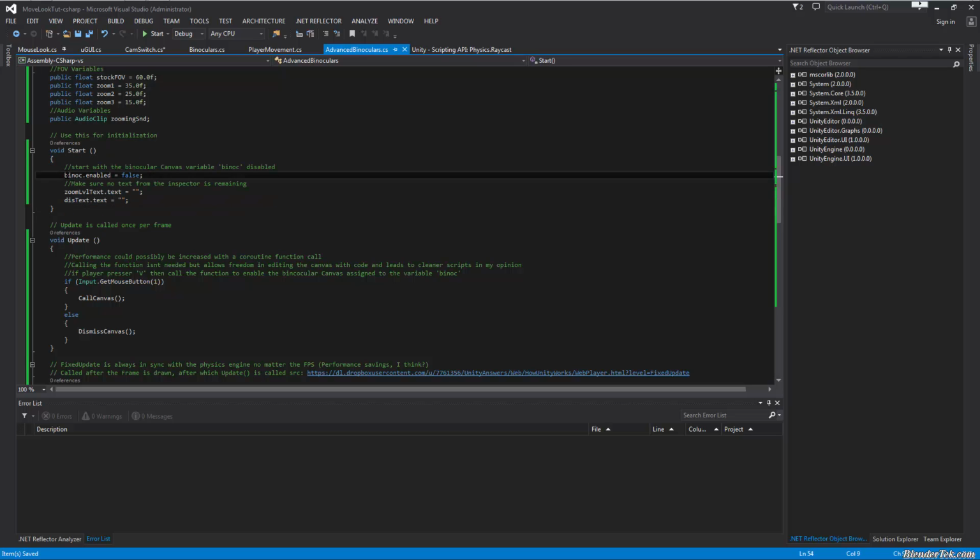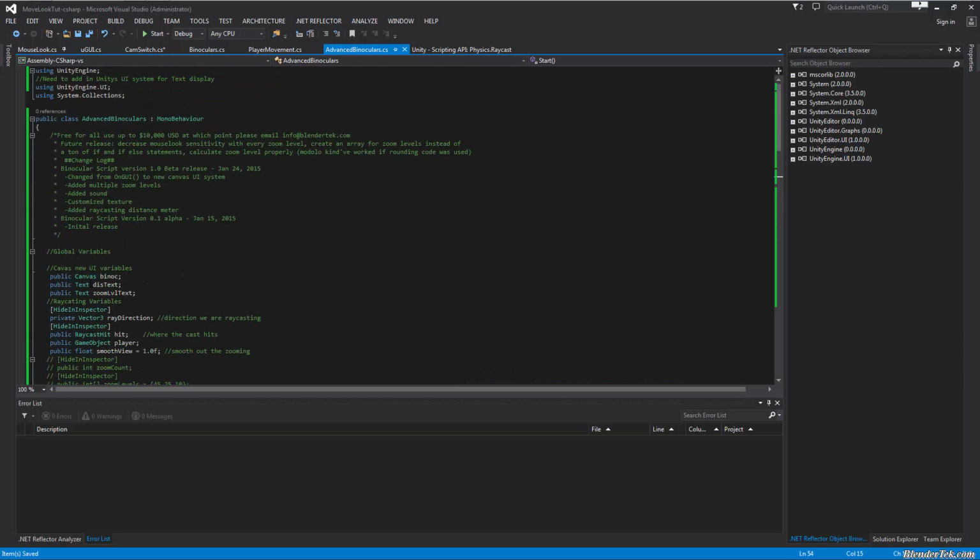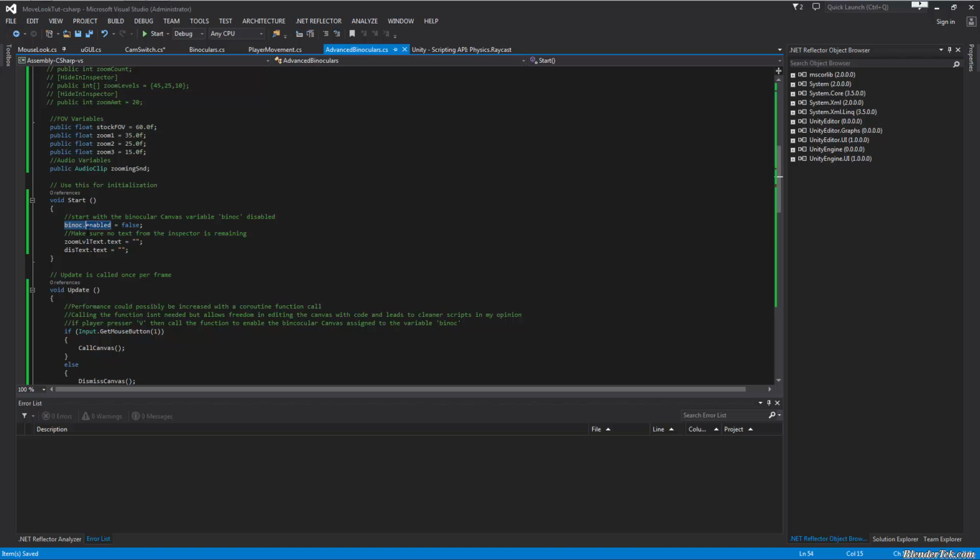Anyways, so again, we're using the start function. We start with binoc, so that's our canvas. The entire canvas we start with disabled, so that way we just have our regular player control script, just our regular view. And then we also set both of the text UI game objects to null, or a blank string, just so that there's no text remaining if we left some in the inspector. It basically just zeros them out since we're going to be changing it with code.